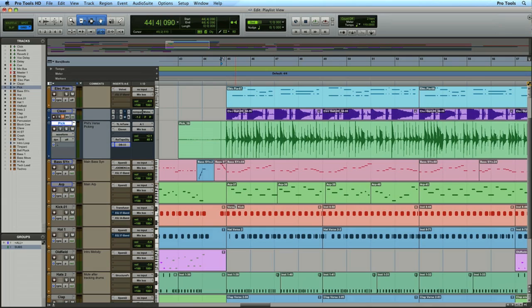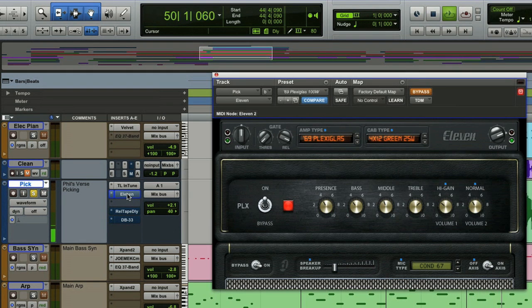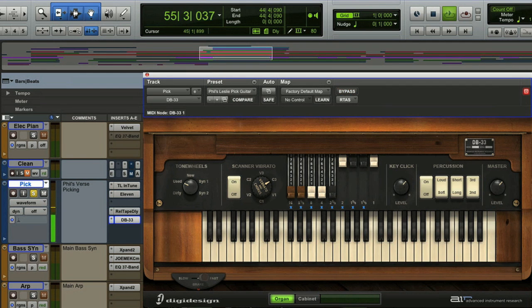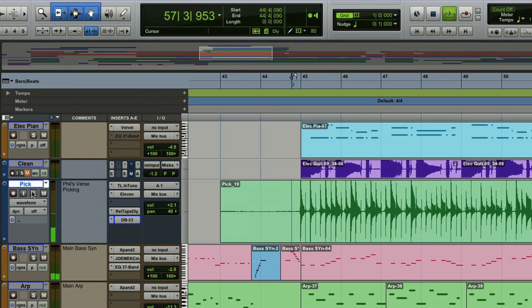So here in the edit window, I've got a guitar track that I want to experiment with. Let's take a listen to it. Let me solo the guitar. Now my signal flow for the guitar starts with TL in tune, goes into 11, which is a Marshall Plexi sound, followed by real tape delay, and last, the incredible convolution Leslie of the DB33 that comes with Pro Tools 8.